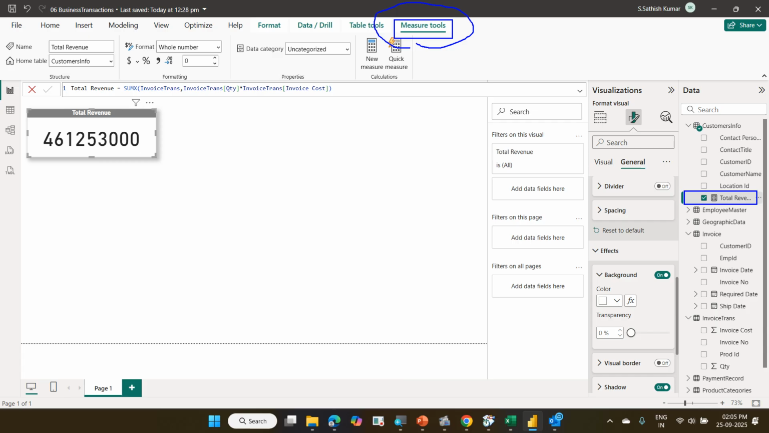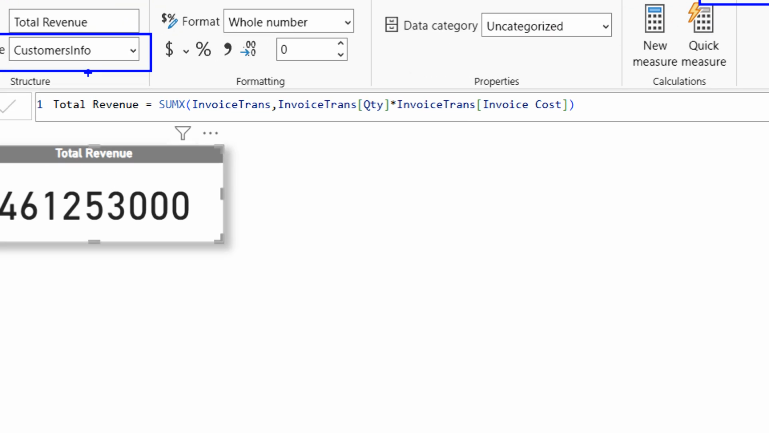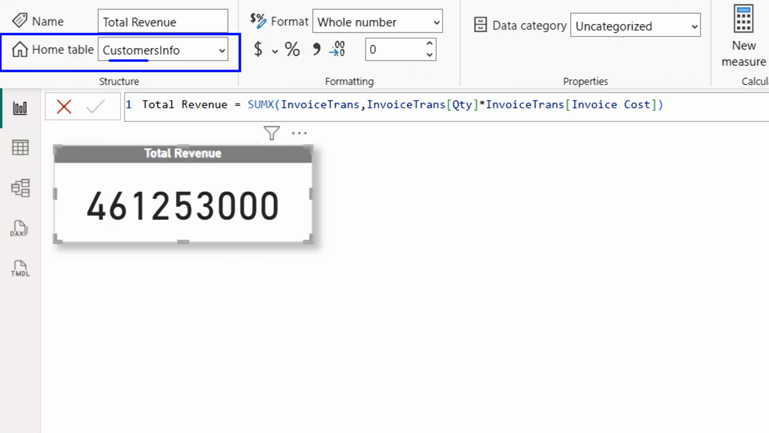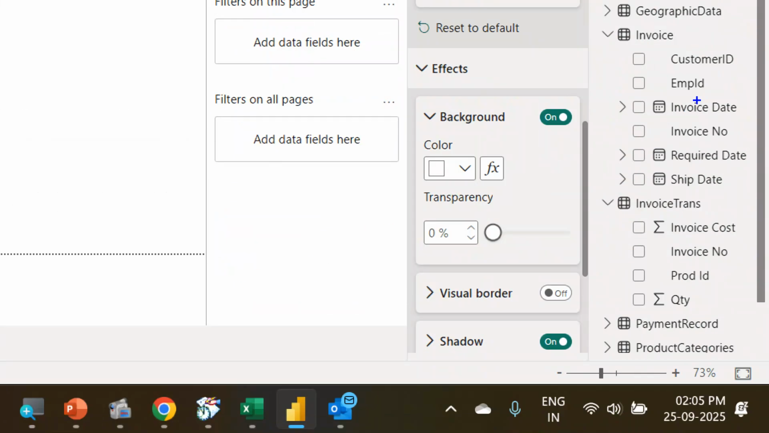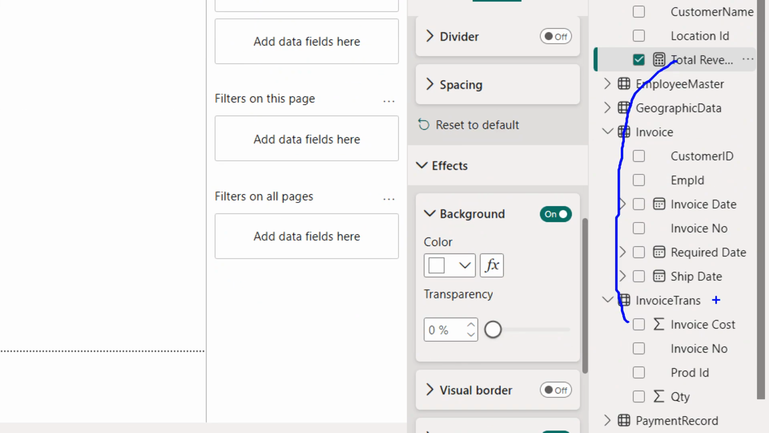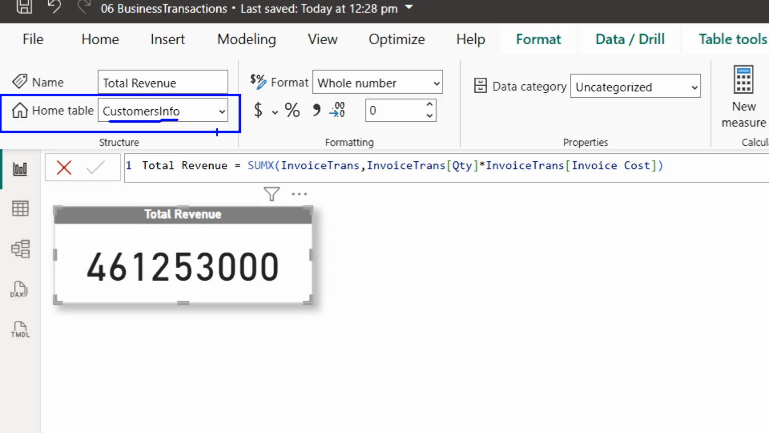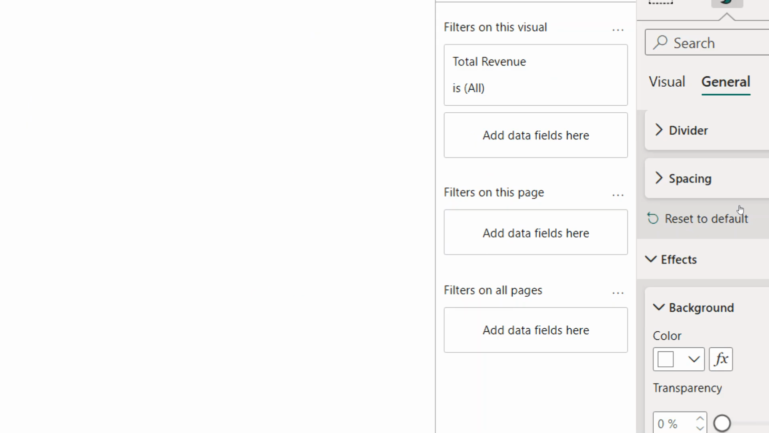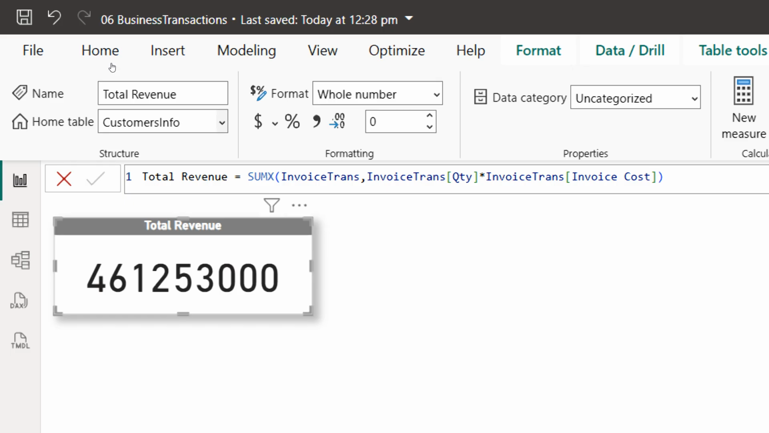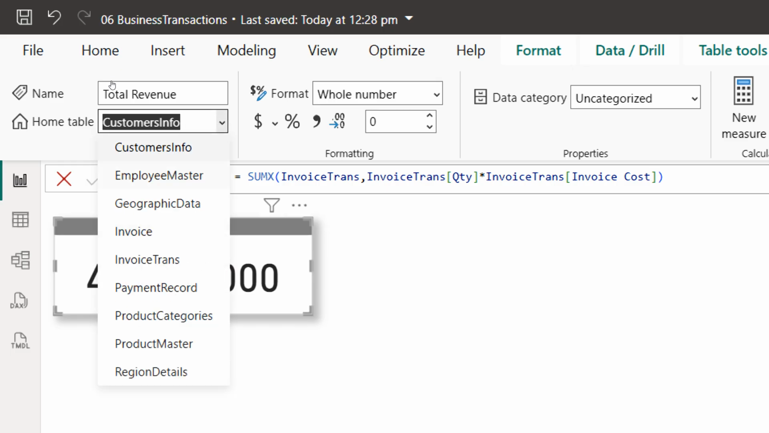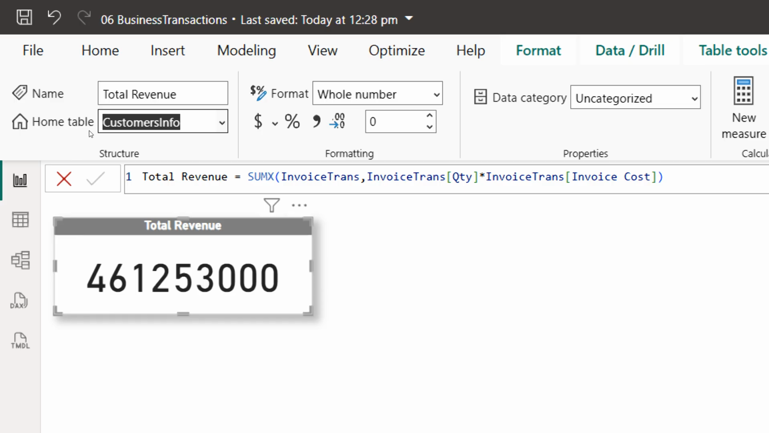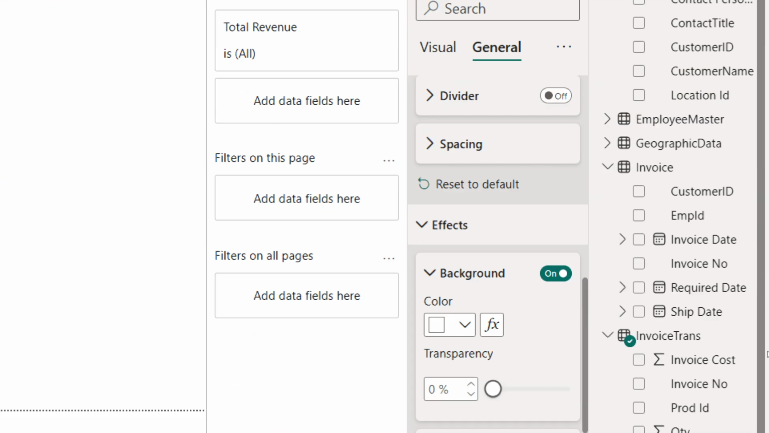Under measure tools, it says what is the home table? In which table this measure is residing now? Now it's residing under the customer info table. But I want this to move to the invoice trans table. So what you do? Very simple. There is an arrow mark here. Click on the arrow mark. And which table? All the table names are there. Invoice trans. Yes. Now it has moved to the invoice trans table.